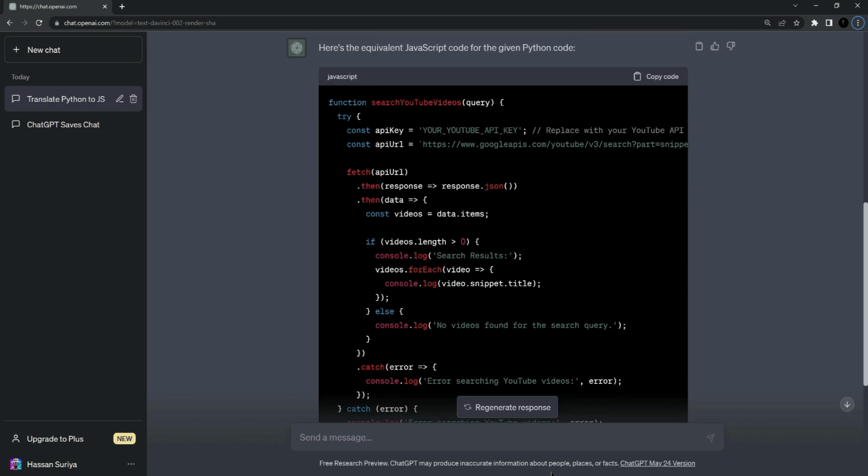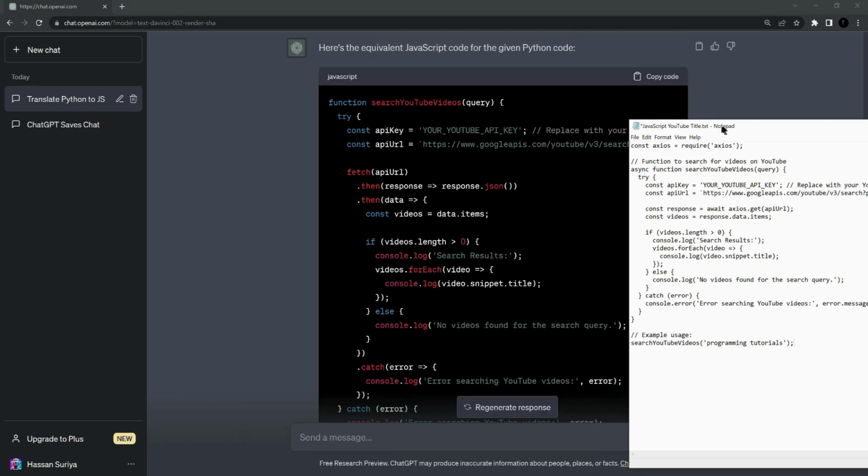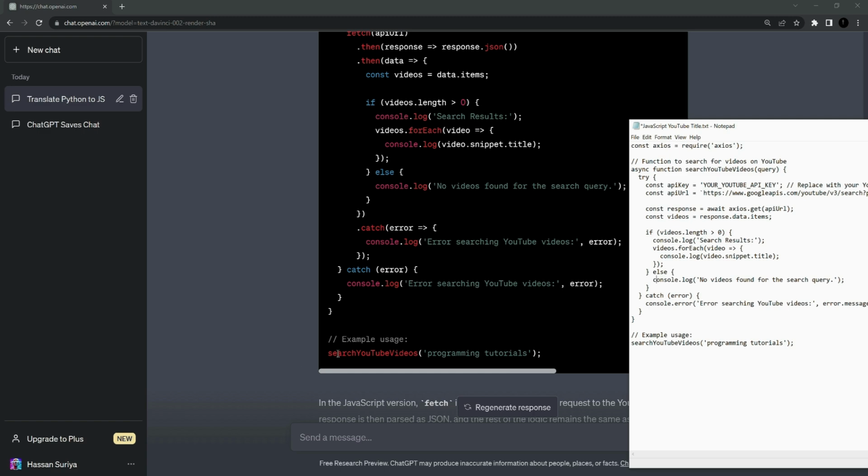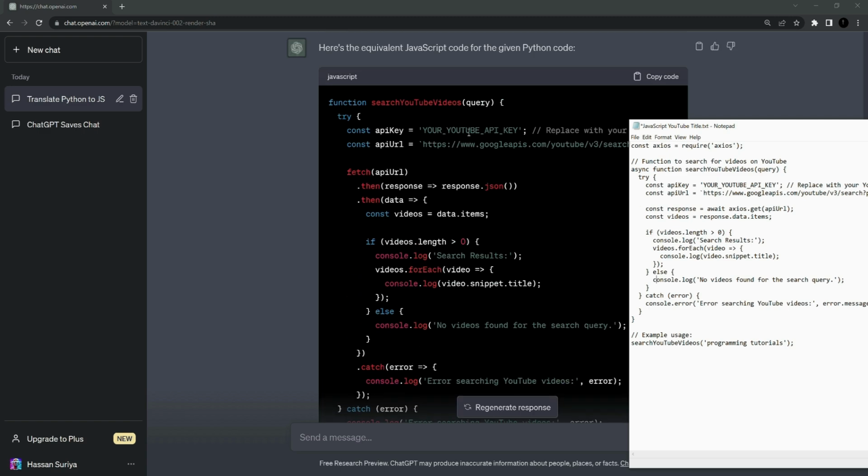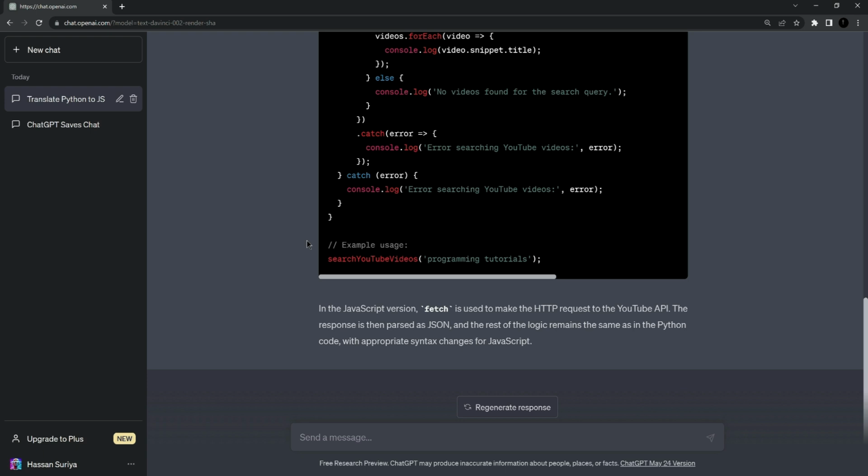You can see that it is actually the same code. It might be different somewhere, but you can get the same code as well. You can see those print statements like no videos found for search query, which actually exist in the real code too. Also, you can see that the function names are also the same and the method to contact the API is also the same. So in this way, you can ask ChatGPT to convert your code to any language.